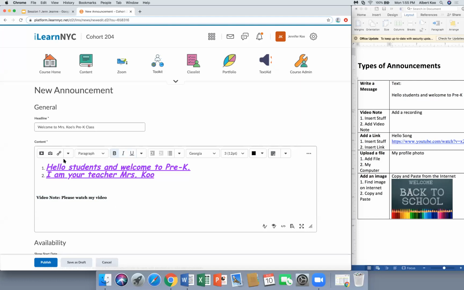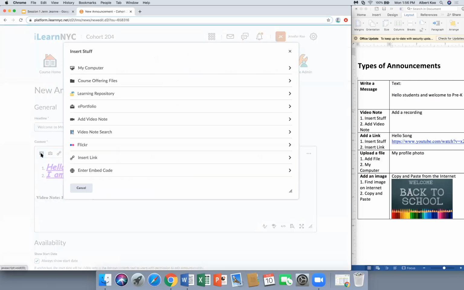In order to create the video, we're going to use this button. It's called Insert Stuff. Looks like the YouTube play button, right? So what you want to do is click on this Insert Stuff, the play button. Okay. And then you're going to see all the things you can insert. Files from your computer, ePortfolio, we'll talk about that a little bit on Thursday. You can insert link, you can embed codes. But for this, we're going to add a video note. All right. And there are a few options within video note, and I'll show you. So here is video note.